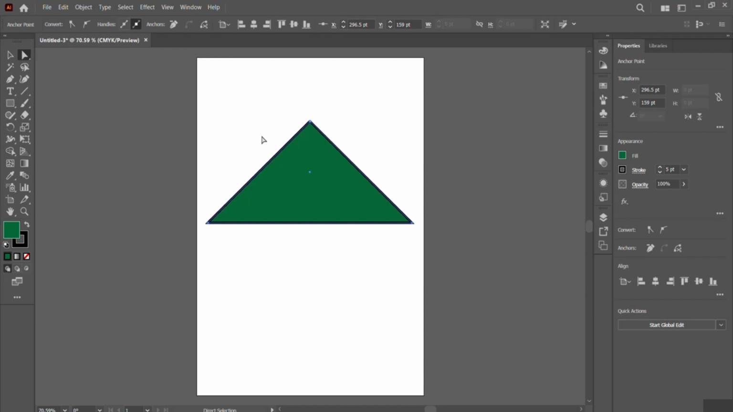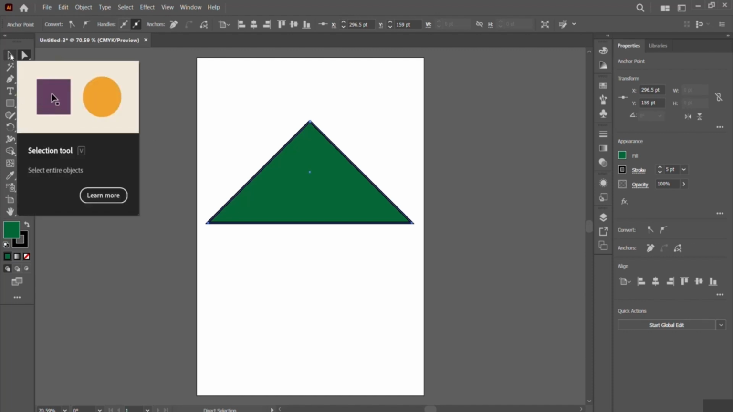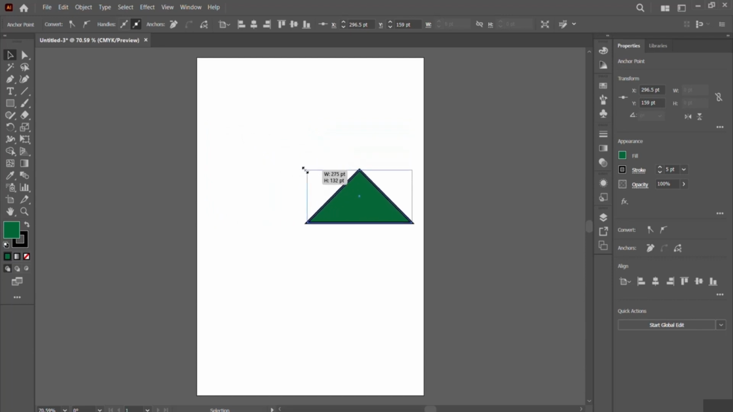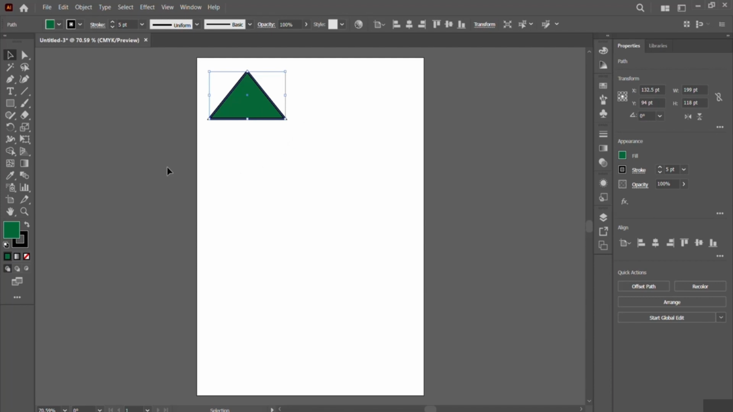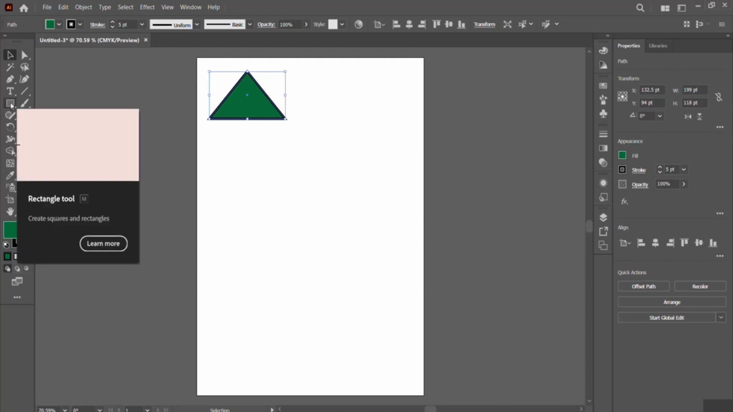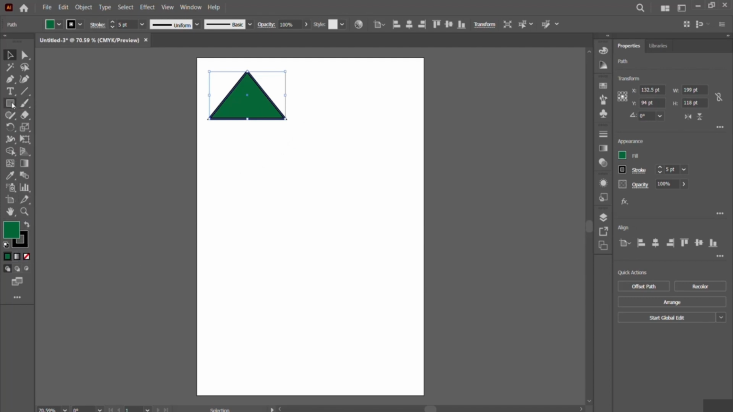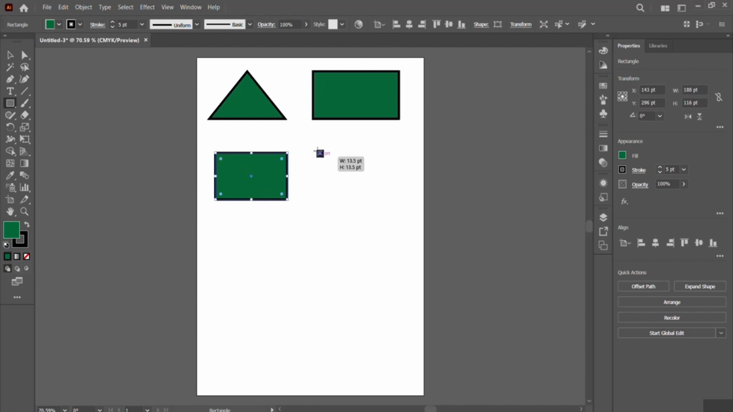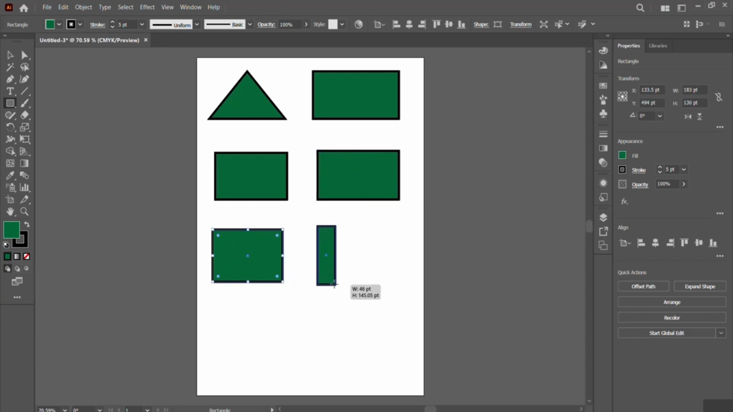Therefore I want to add some more shapes. I'm going to use this selection tool, and let me make this triangle smaller in size, and I'm keeping it here. And I want to take a rectangle shape here using the rectangle tool. So let me draw a rectangle shape. Let me create another. Let me create another. And here is another. Okay, so there are a total of 6 shapes available here.